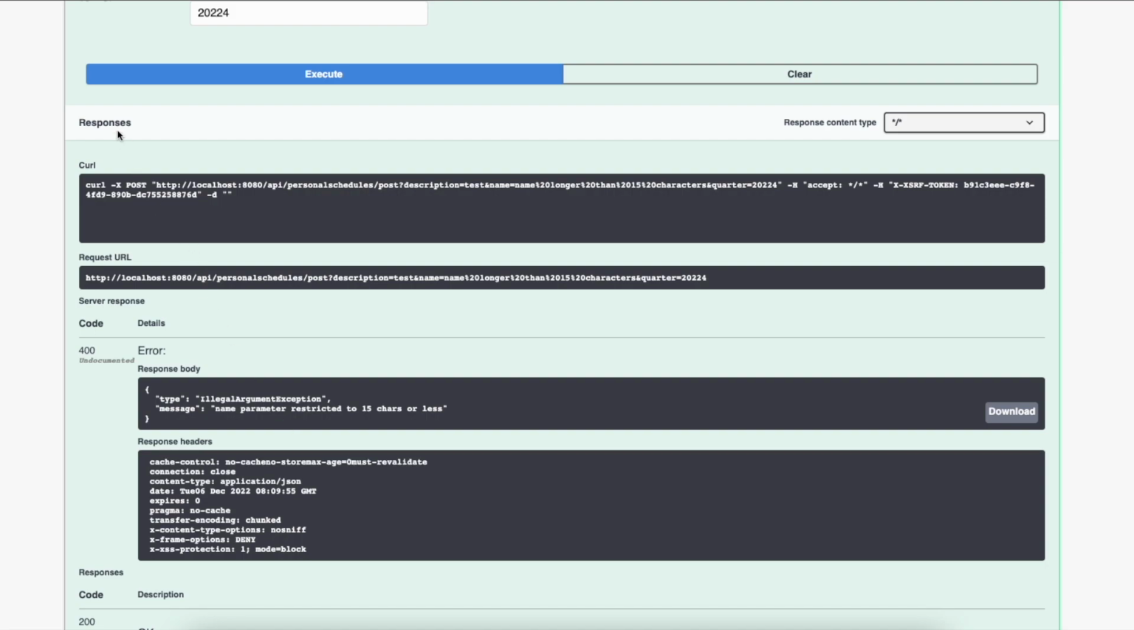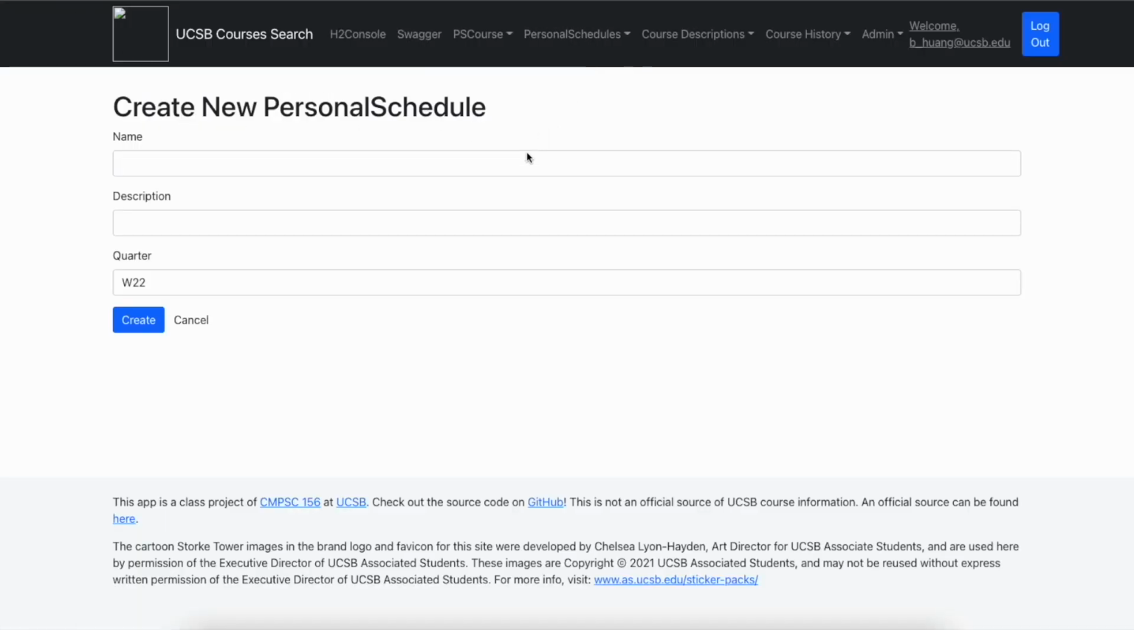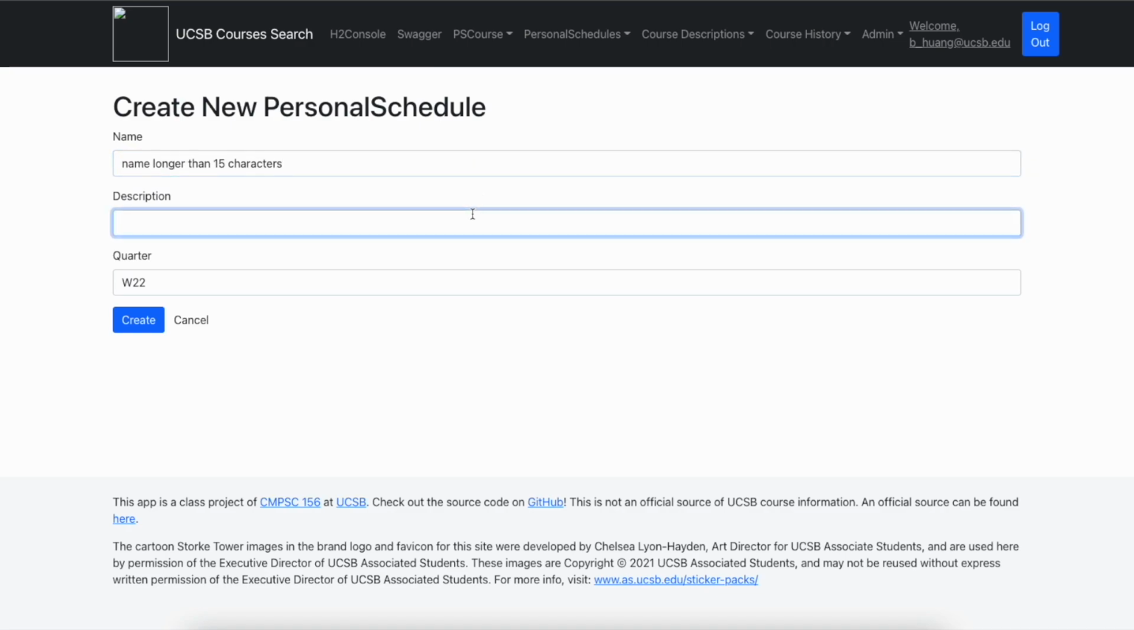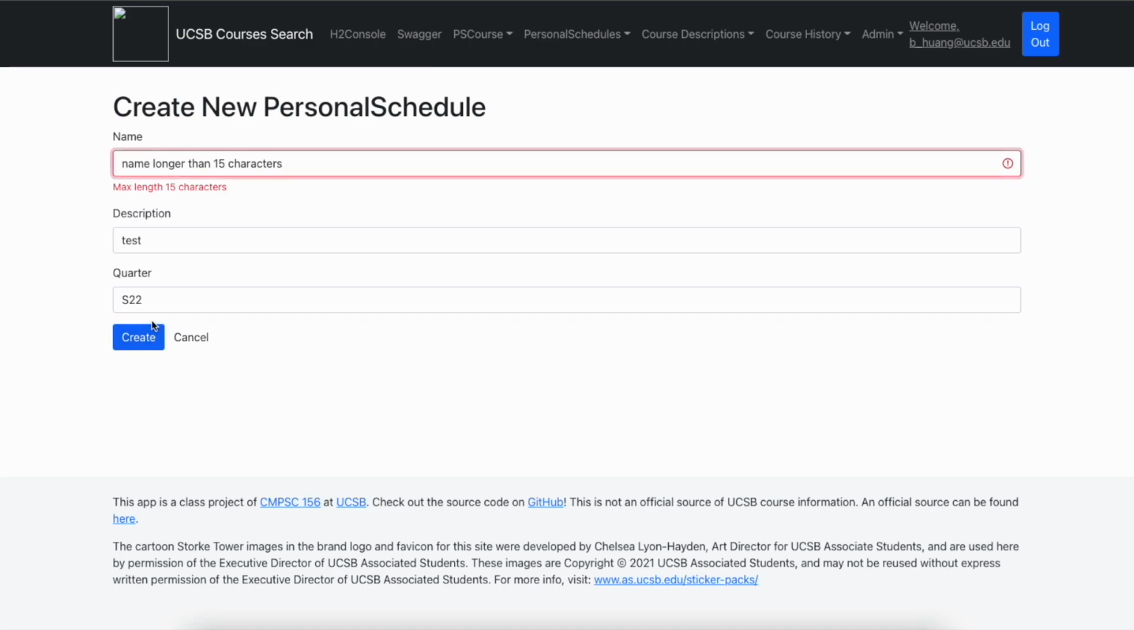On the front end, if I create a personal schedule with a name longer than 15 characters, a more user-friendly message will be returned saying that the max length is 15 characters.